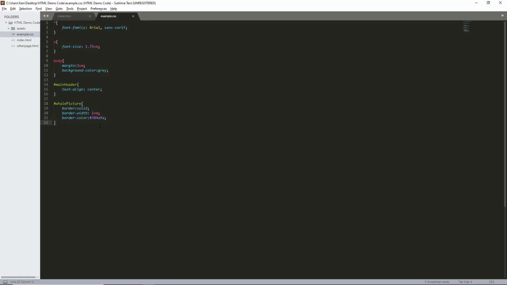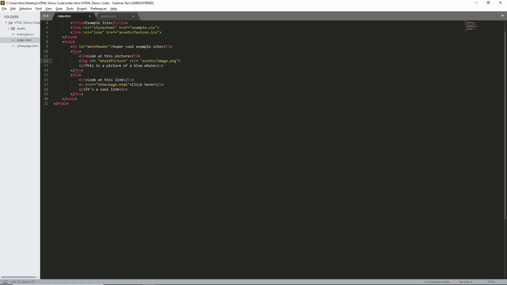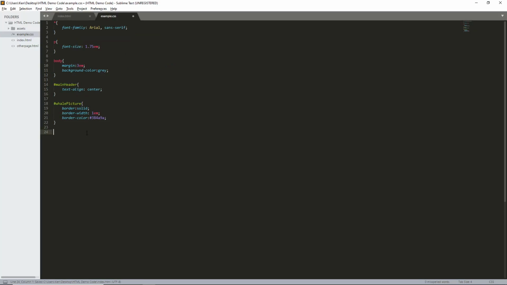The next thing we're going to style is this link header right here, the one that says look at this link. So we're going to give it its own ID, and let's just call it link header. Save that, go back to the CSS, style the ID, and we're going to give it a little bit of padding on the top and the bottom.